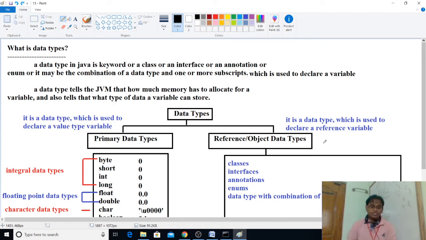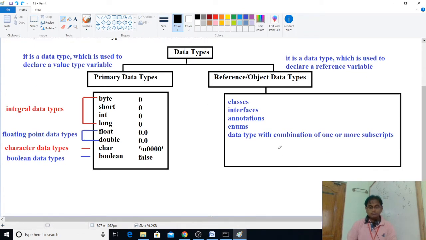And these primitive data types are divided into four categories. Byte, short, int, long are called integer or integral data types. Why are these data types called integral data types? If you declare a variable by using any one of these four data types, we can store only integers. That's why these four data types are called integral data types.